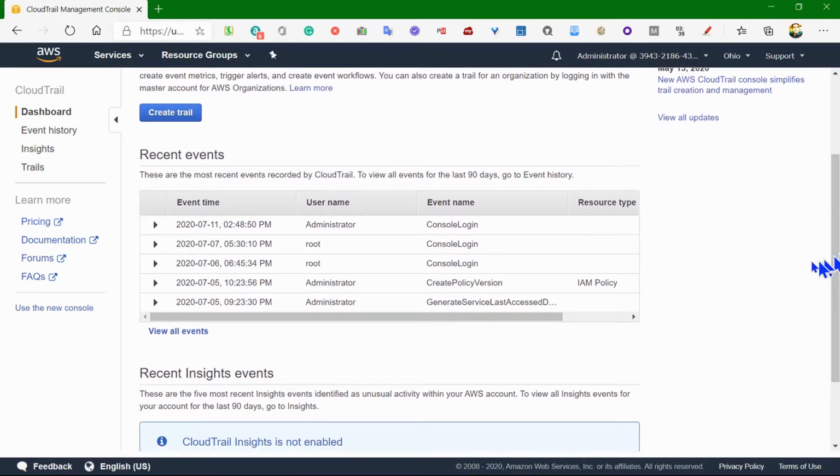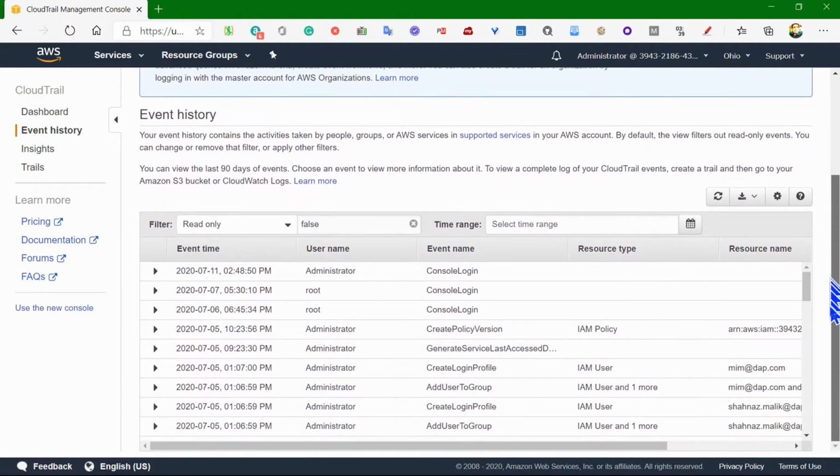Here are the most recent events recorded by CloudTrail. To view all events for the last 90 days, go to the event history. If you see here, the user administrator has access to, this is the event time, and console login. I have a console login, and this looks like the recent event. I also have access as a root user. You see create policy and stuff like that, and I can see all events. If I click here, view all events, I can go down and see many more events.